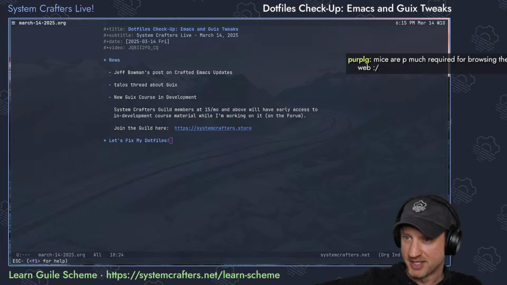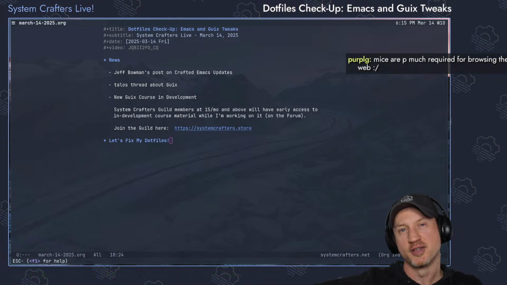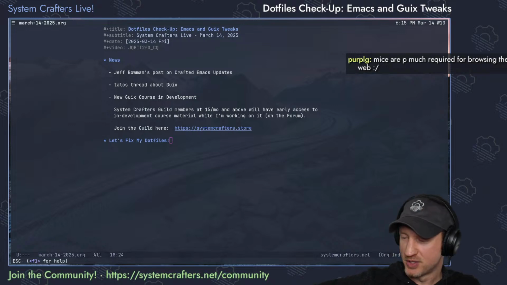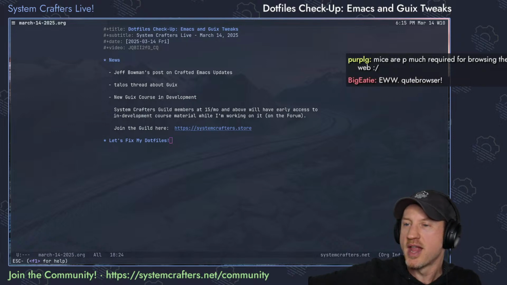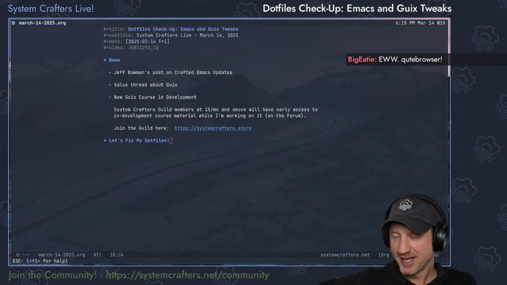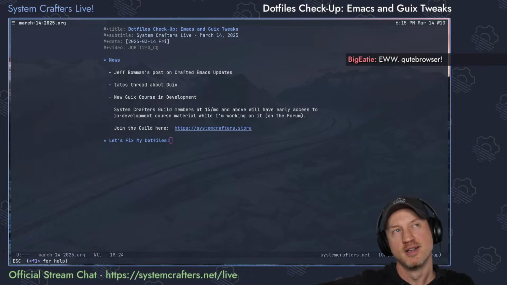Yeah, more or less. If you use a browser like Qutebrowser or Vimb, or any of the extensions for Firefox or Chrome that make it more Vim-like, then you can get away with not using it. Ew, Qutebrowser. What's wrong with Qutebrowser? It's pretty good. It's probably the best keyboard-driven Chromium wrapper that exists, I think.